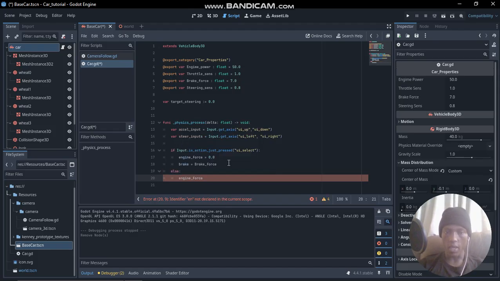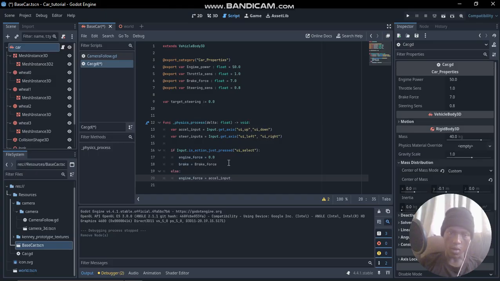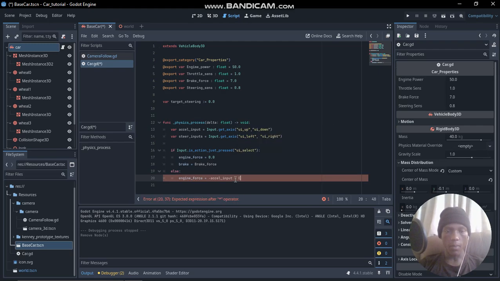So I want my engine force to be equal to my acceleration input. In this case my forward is minus, so I'm gonna make it a negative value. So my negative input value multiplied by my engine power. That would further move the car forward.